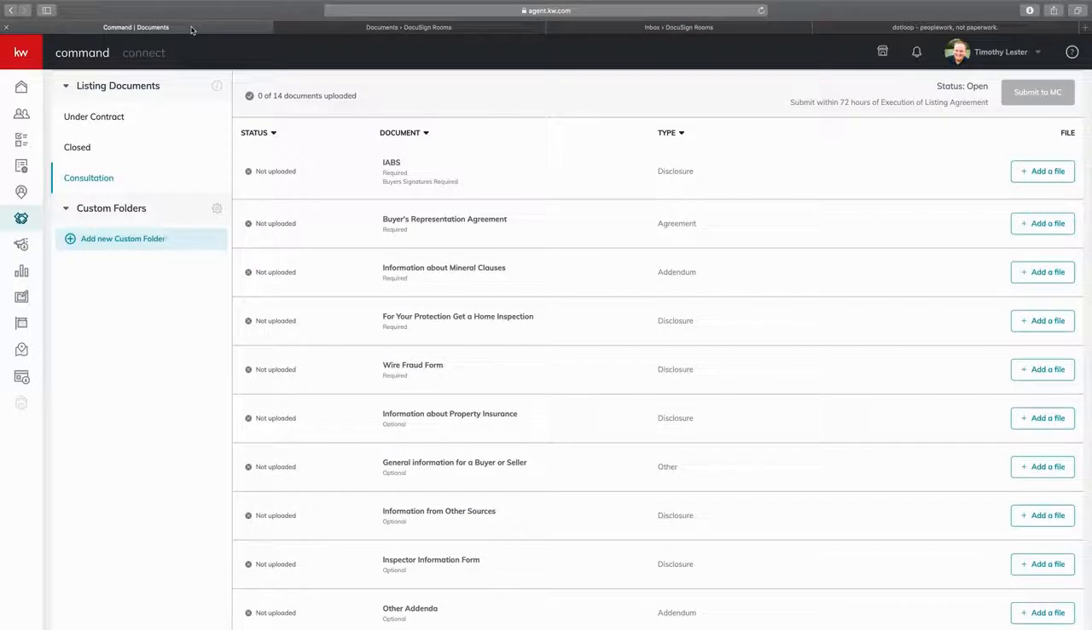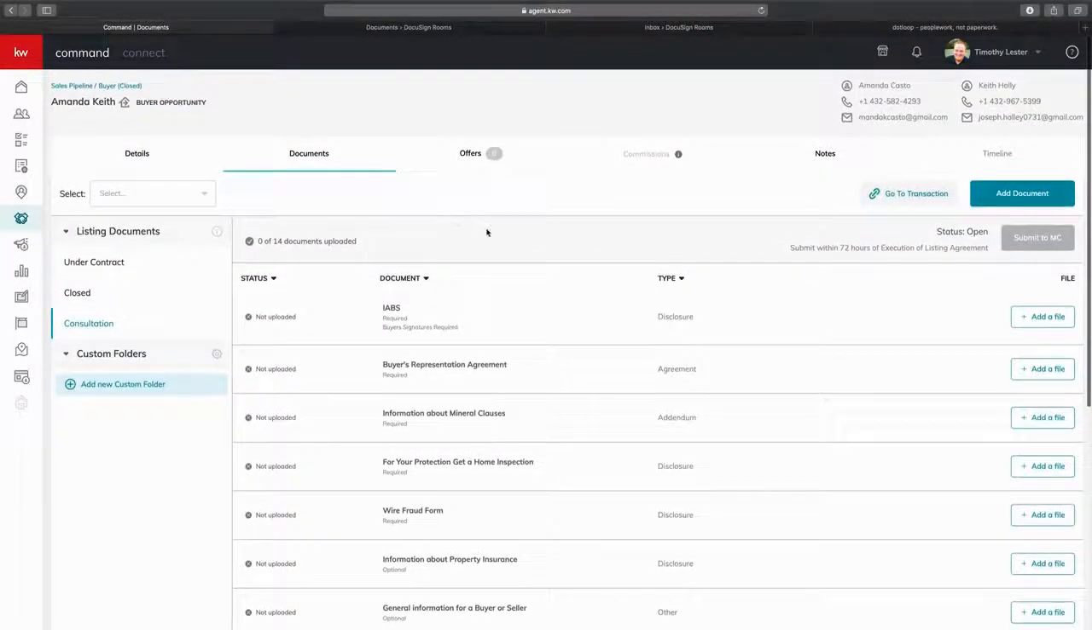One thing I do want to point out is once you create the transaction in Command, this button turns into go to transaction. So I will always just access DocuSign through Command because it takes me directly to the room I need to be in. If you sign in just from the DocuSign side, you have to take the extra steps to find the room you're supposed to be in. So just a heads up on that.